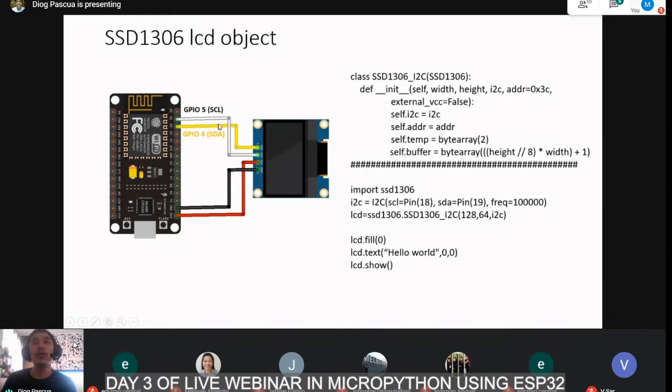And take note, with I2C you can put as many I2C devices as you can on the two buses, the SCL and SDA. So you can actually put two or three LCDs on the common SCL and SDA lines, just the two pins. But you must differentiate them by their address. Every slave has a corresponding address. But anyway, since we only have one, we will use the default address.